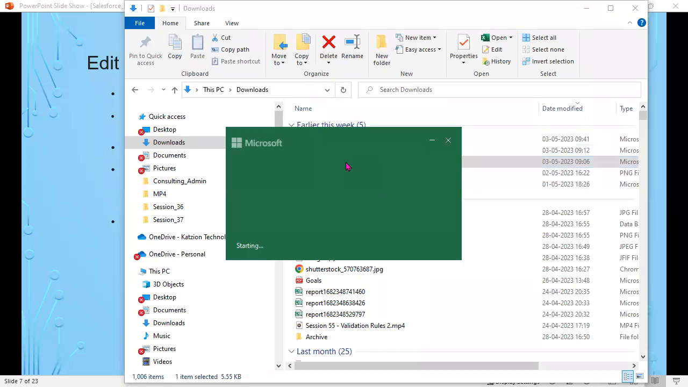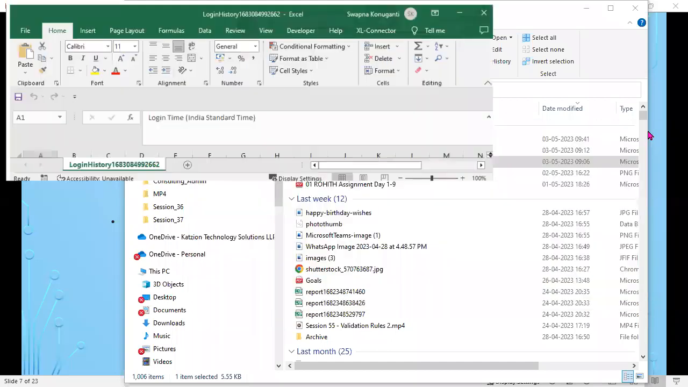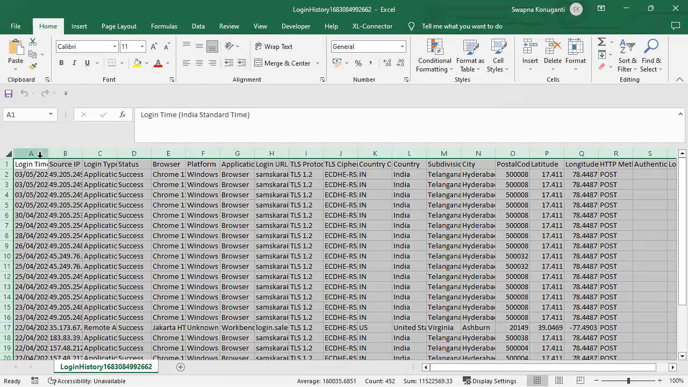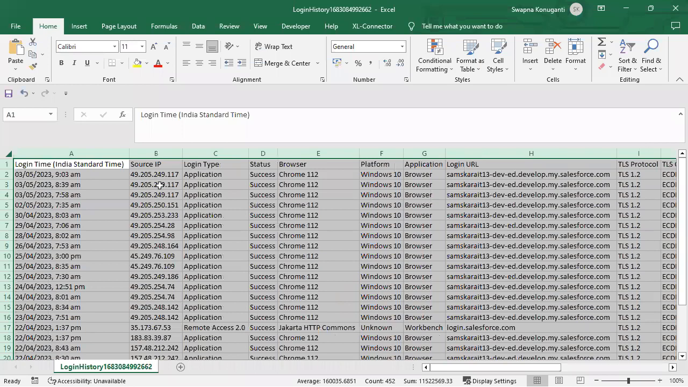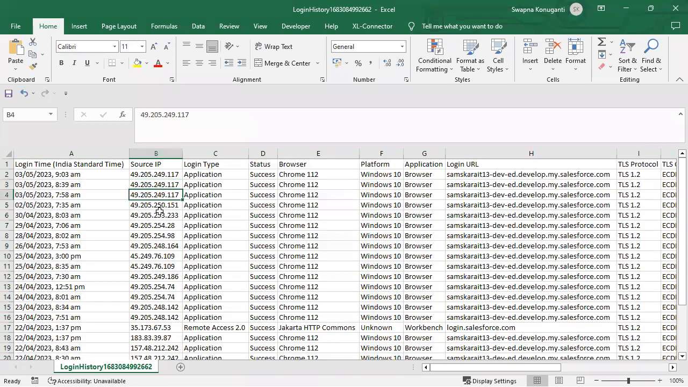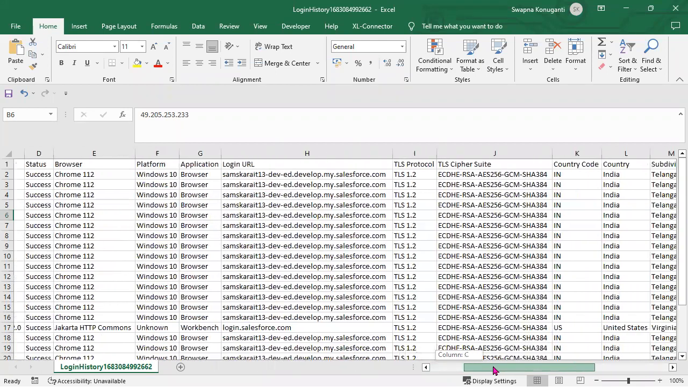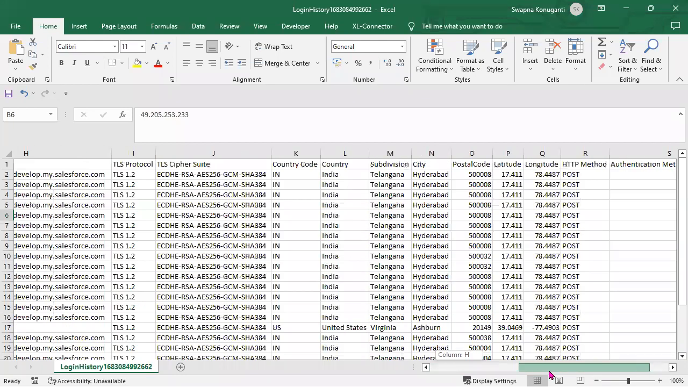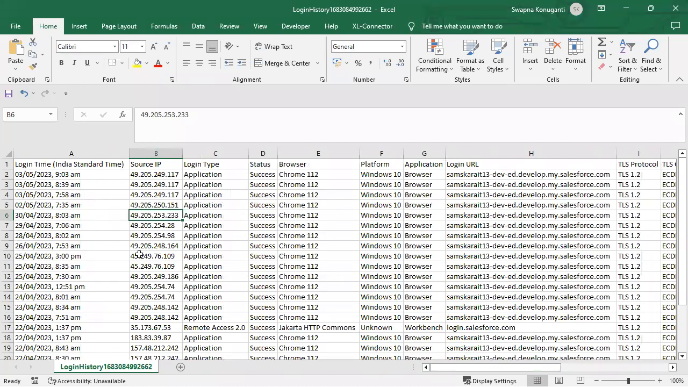Now, let me open the other one, where I loaded the data for only one user yesterday. This is for the one user. Now here you see that the source IP is changed, right? Yes. Sometimes I have logged in from the institute, sometimes from the office, sometimes from home.